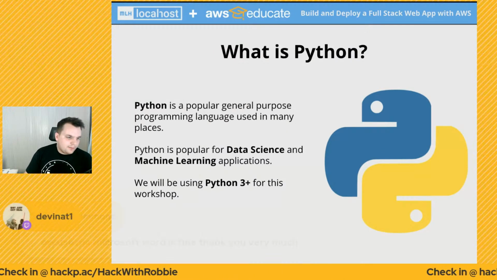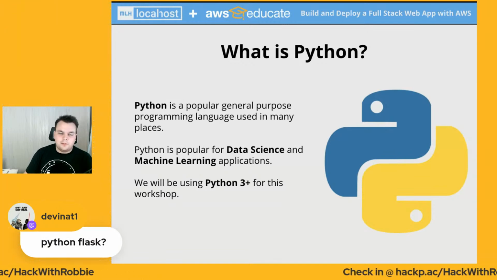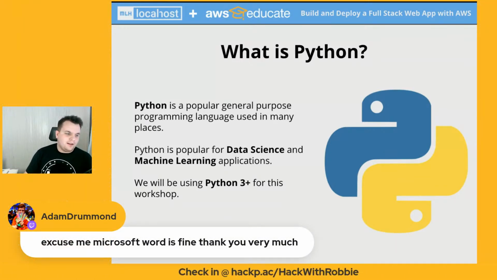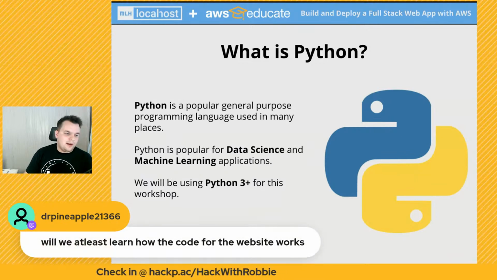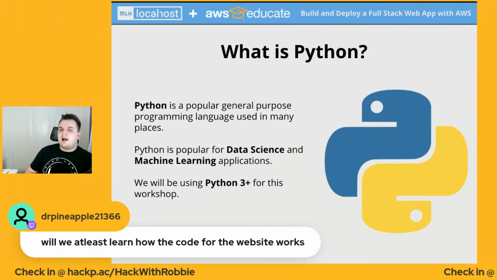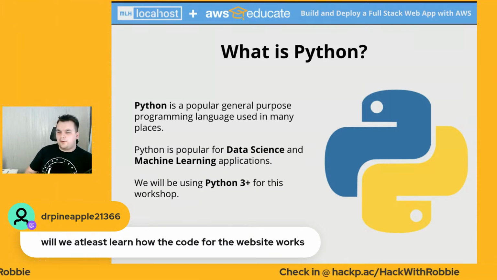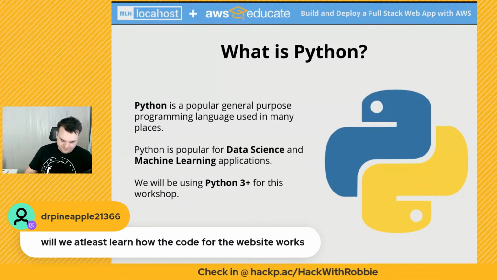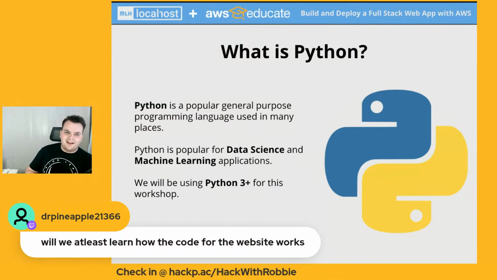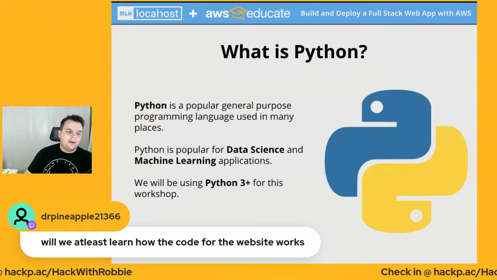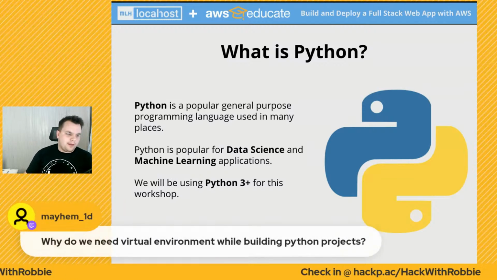More questions. Python Flask. Yes, we'll be using Flask in Python. Microsoft Word is fine, not for writing code. Will we at least learn how the code for the website works? So I will do a high-level overview of how the code for the website works. If I talk through every single line, we might be here for, let's say, a few weeks. But I will explain briefly how each part of the web app hooks together.